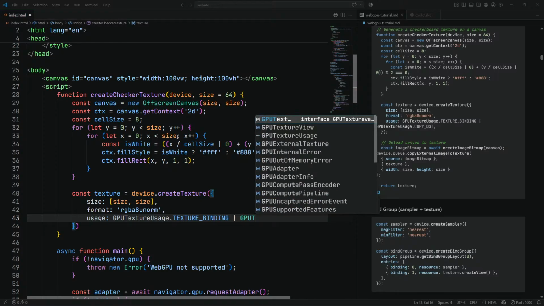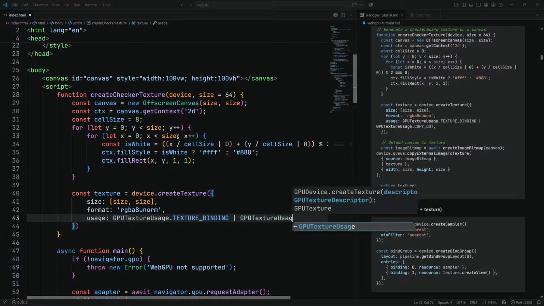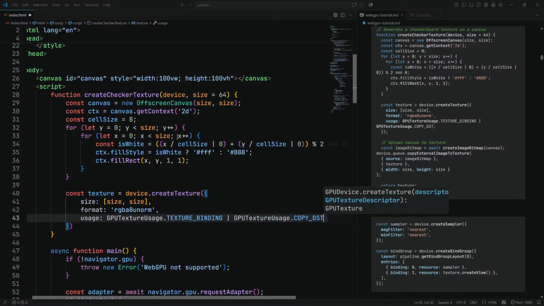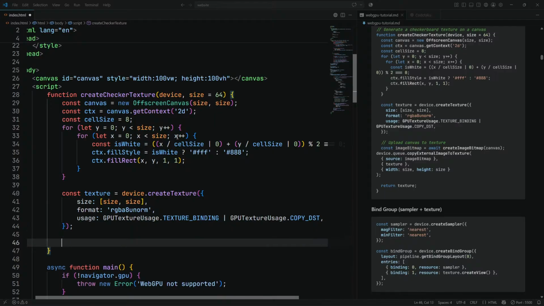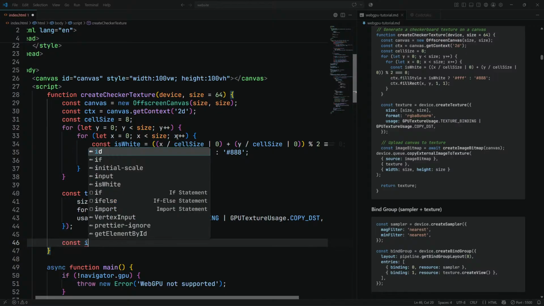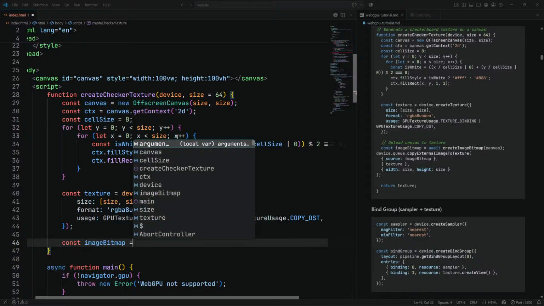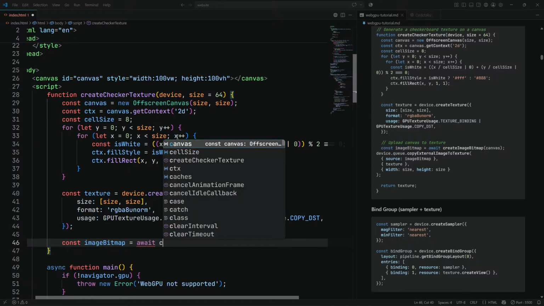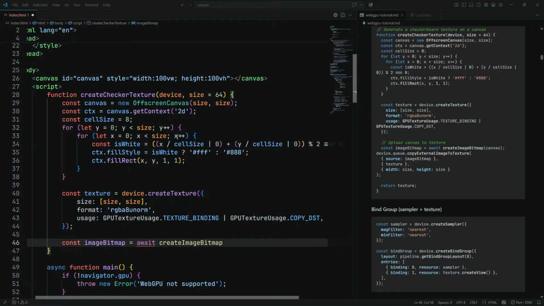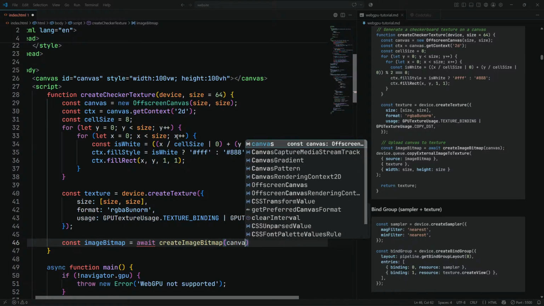And finally, you gotta make sure to also add GPU texture usage copy DST, because we're gonna be copying some data to that VRAM texture thing, you know. So next up, we upload that canvas to the texture. So how you do it is you create an image bitmap, and you do that by simply doing await create image bitmap apparently. And this takes an image bitmap source and some options. And in this case, the source is canvas.